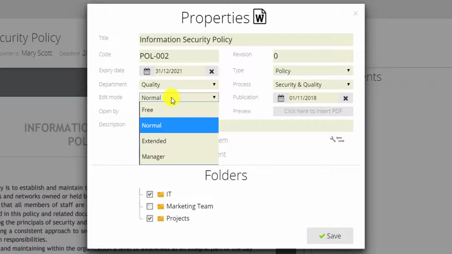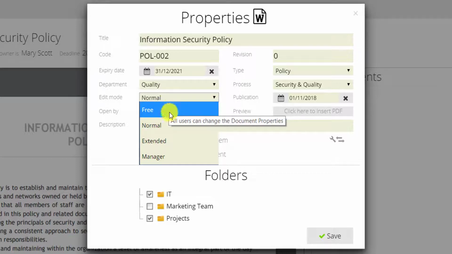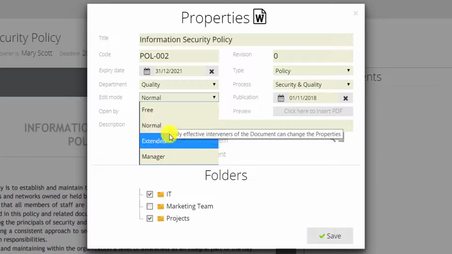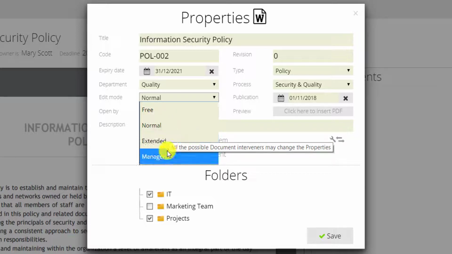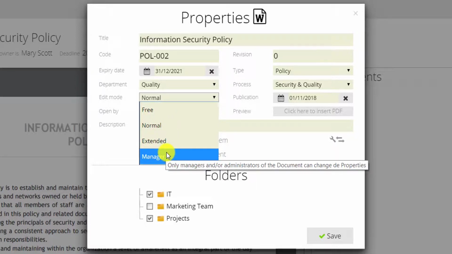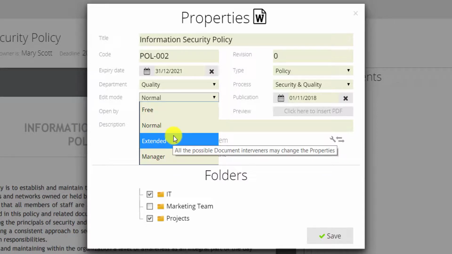The free option allows anyone that has access to the document to change its properties. The normal option is the application standard, which means that administrators and task owners can make changes. In the extended option, besides the aforementioned people, any person with task permission of that workflow can make changes.